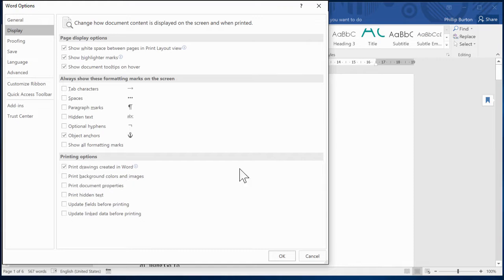Print background colours and images. So if you want background colours and images printing, you will have to tick this dialog box. And by ticking, I mean checking it in America. In Britain we call it tick, in America it's called check. Printing hidden text may be useful. Printing document properties, again, this metadata may be useful.